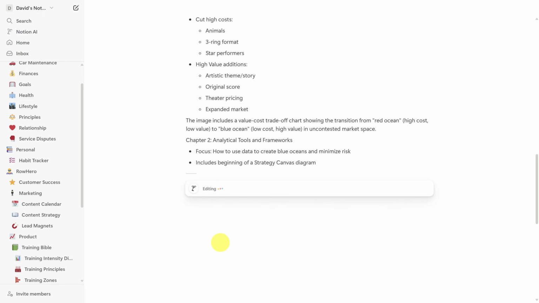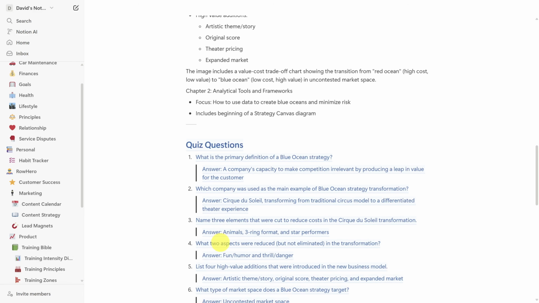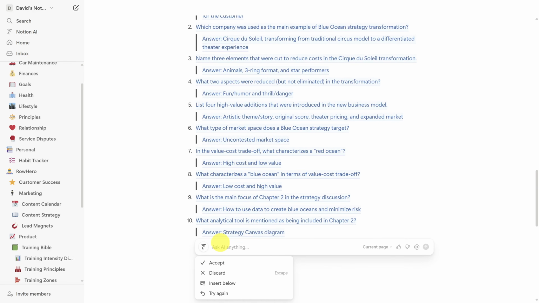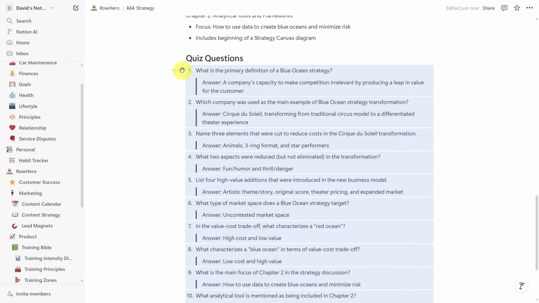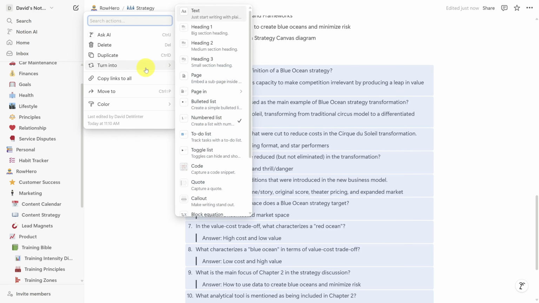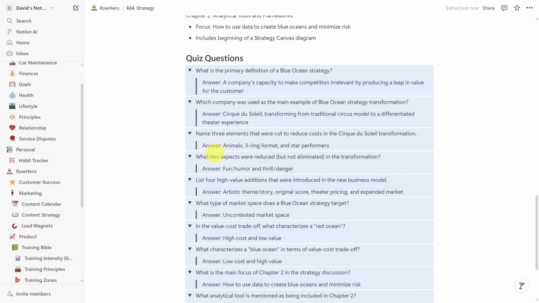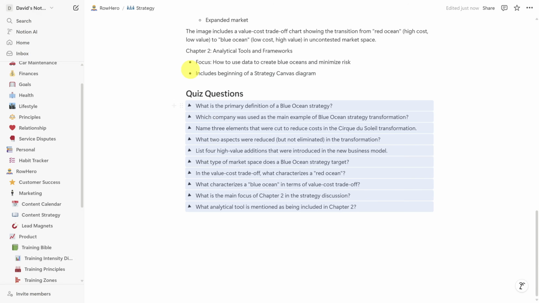Then press Enter. It created the quiz questions, but not the toggle lists. Let's click Accept and then add those ourselves. To do that, we'll select the questions and answers, click on the 6-dot menu, then click on Turn Into, and then Toggle List. Now you can quiz yourself and show and hide the answers. By the way, sometimes that toggle list prompt works and sometimes it doesn't. In any case, it's good that we've got an easy alternative.